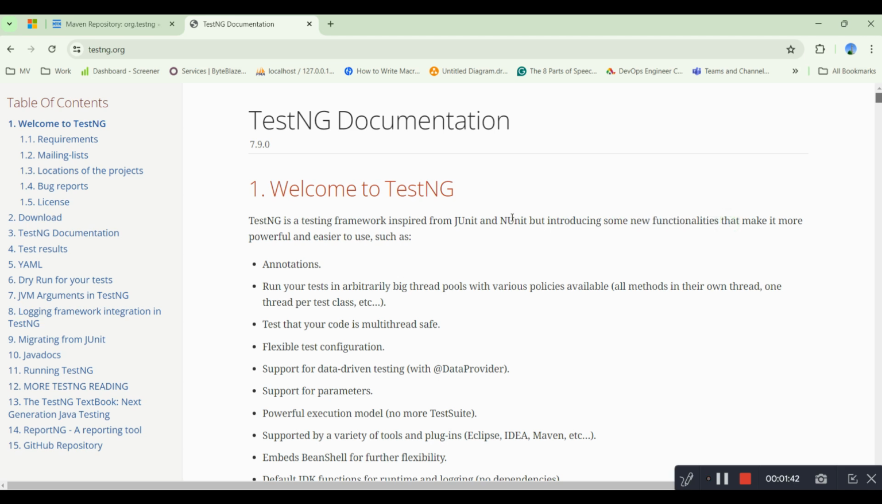That means whatever features are present in JUnit and NUnit, they are providing those features already. Also, they are introducing some new functionality, some new features in the TestNG framework, which makes it more powerful and easier to use, right? So what is TestNG basically, in short? It is a test framework which provides a lot of functionality, a lot of features, and which is developed based on JUnit and NUnit.